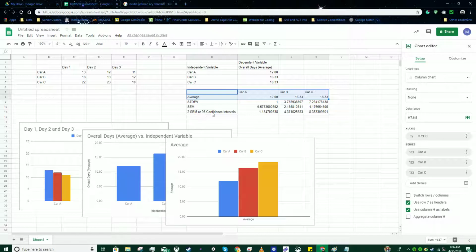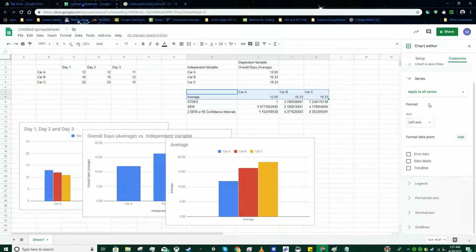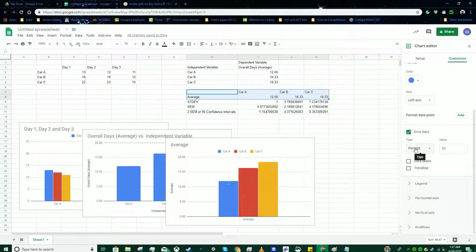Now, we need to add these 2 SEMs for error bars. We're going to go here, to series, to the specific series we want to apply the error bar to. So car A. For car A, we click the error bars button. And no, we do not want it as a percent. We want an actual constant number, because the units for the error bars as well as the averages are the same. Go to constant, and now we type in our constant, which in this case is 1.15.